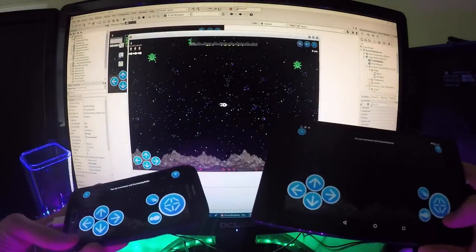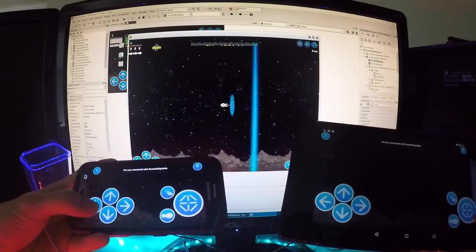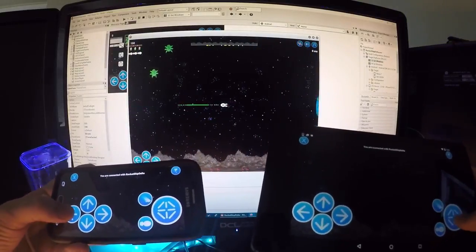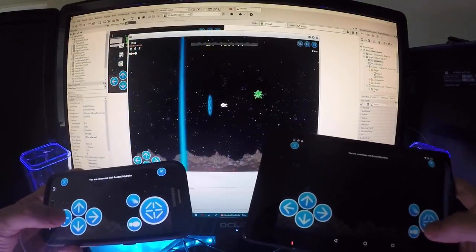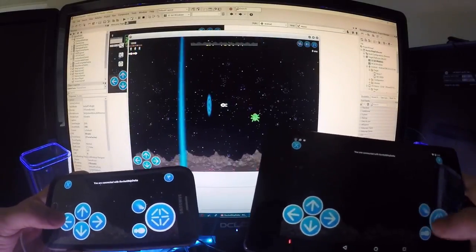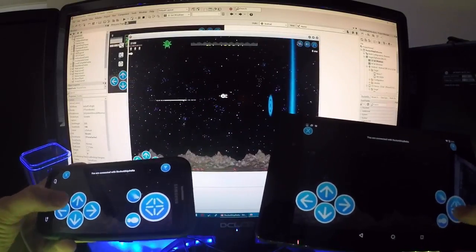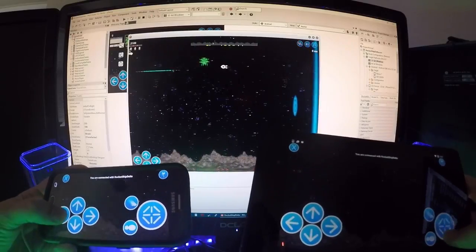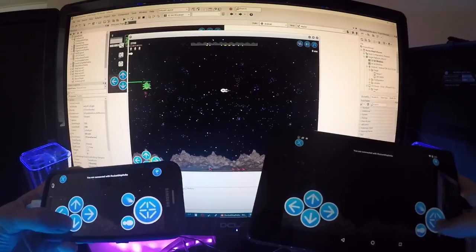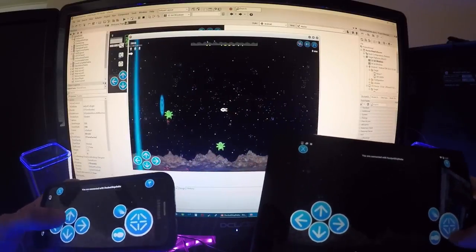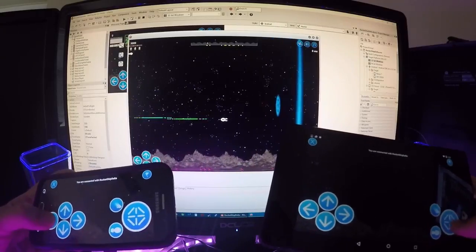I've got two devices here, and as you can see, I'm moving to the left with the Android phone, and I'm firing with the Android tablet. Use the bomb, and use the warp here. Use the warp, use the bomb again. All right, firing. I'm gonna move up here. All right, so there you have two different devices, both connected via app tethering and controlling the same game.